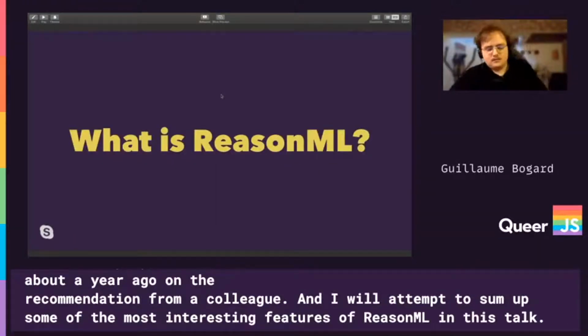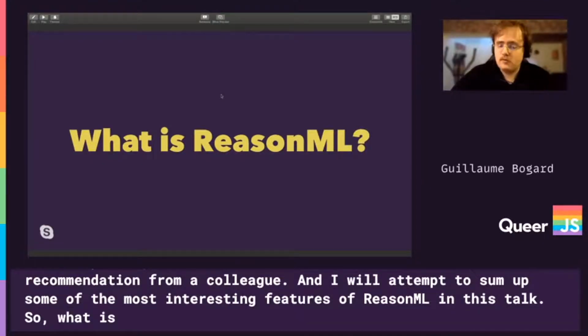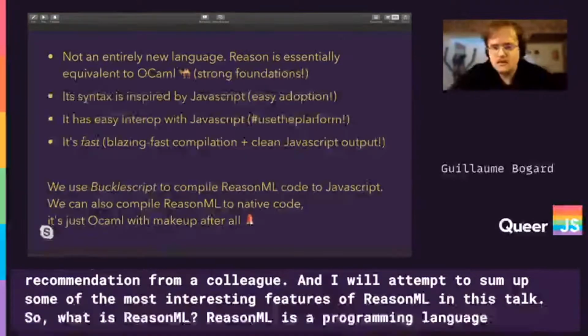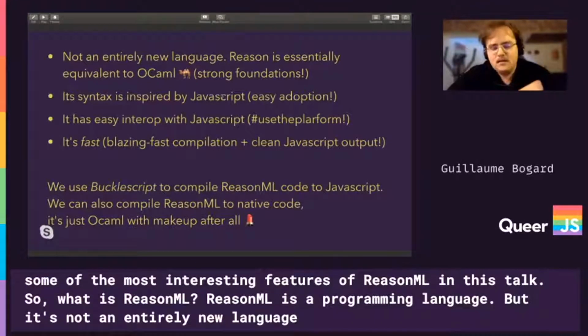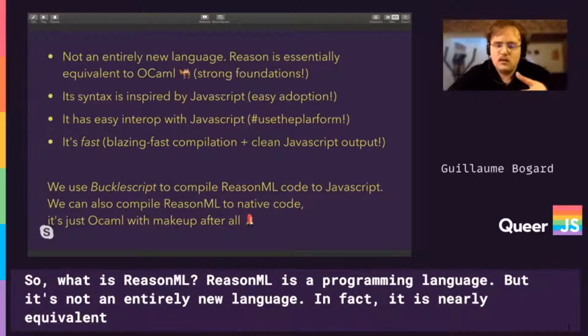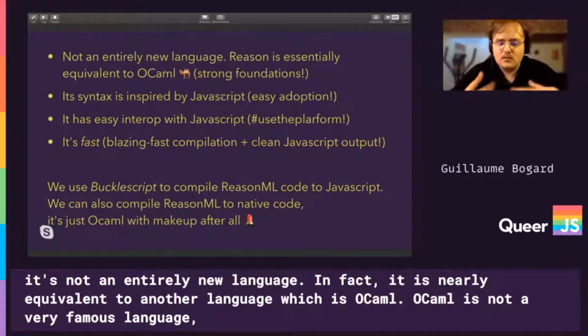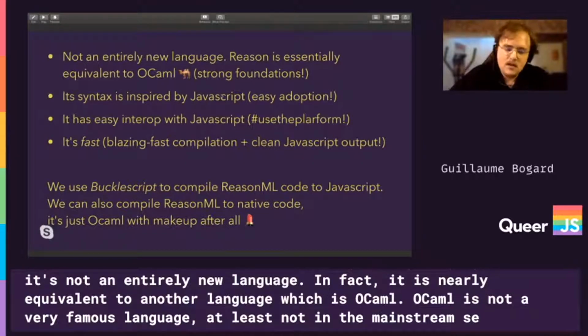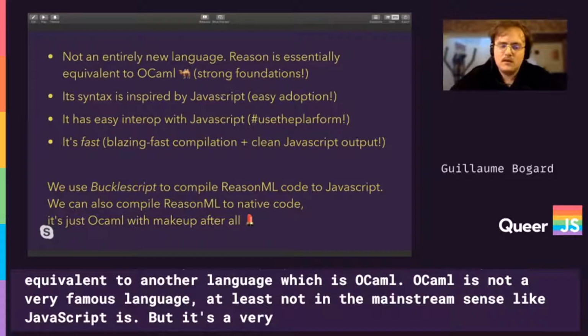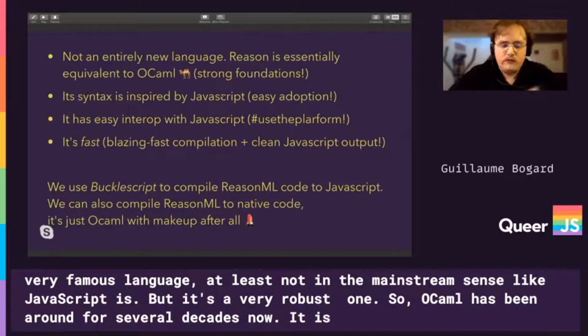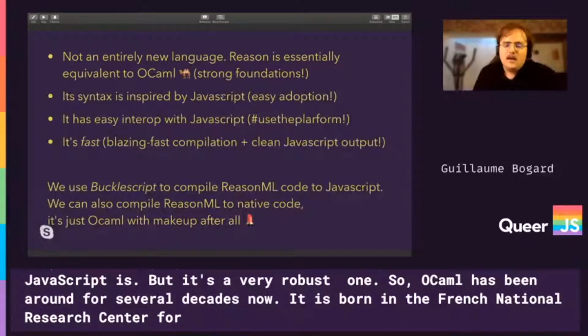So what is ReasonML? ReasonML is a programming language, but it's not an entirely new language. In fact, it is nearly equivalent to another language, which is OCaml. OCaml is not a very famous language, at least not in the mainstream sense like JavaScript is, but it's a very robust one. So OCaml has been around for several decades now. It was born in the French National Research Center for Computer Science and Artificial Intelligence. And it's a functional language with a strong type system.